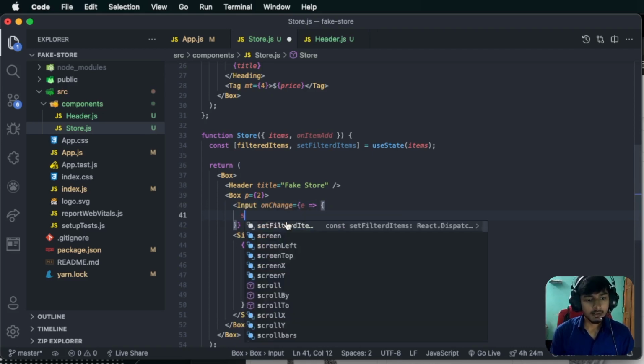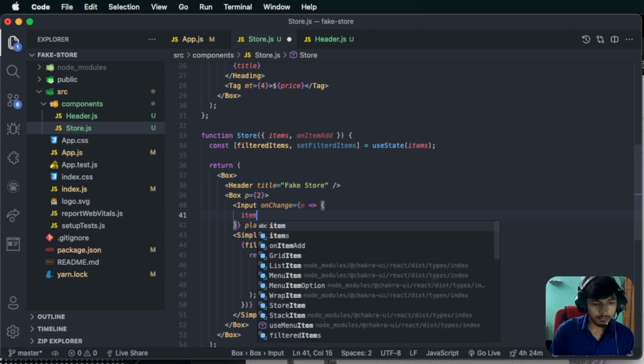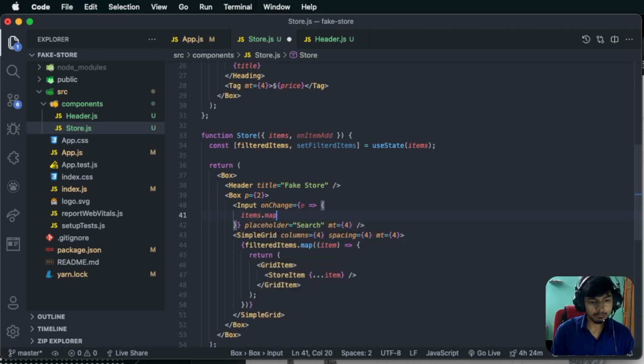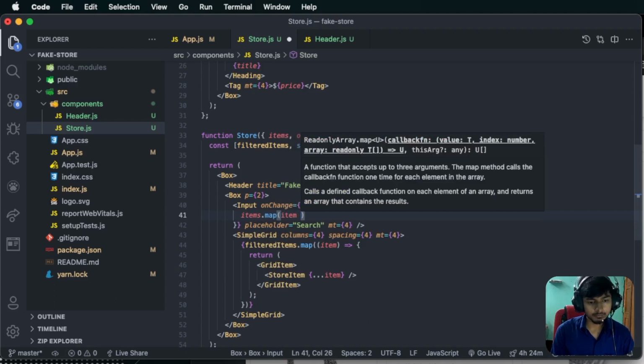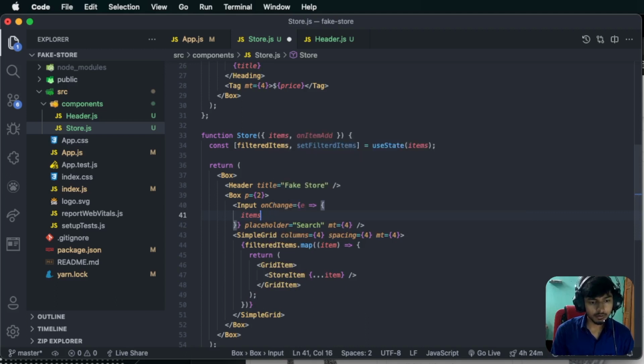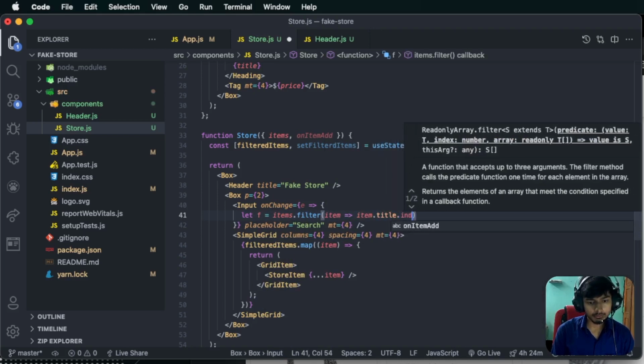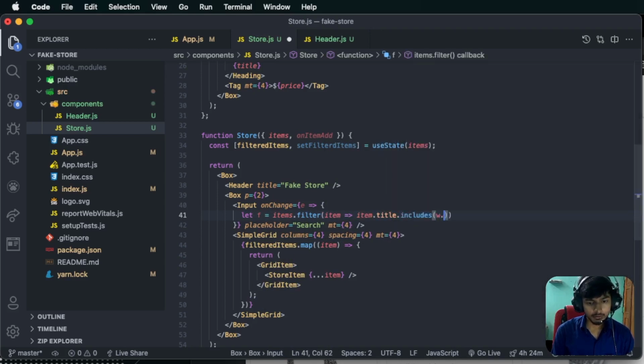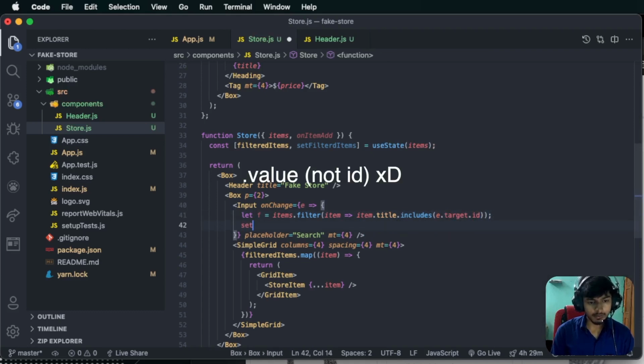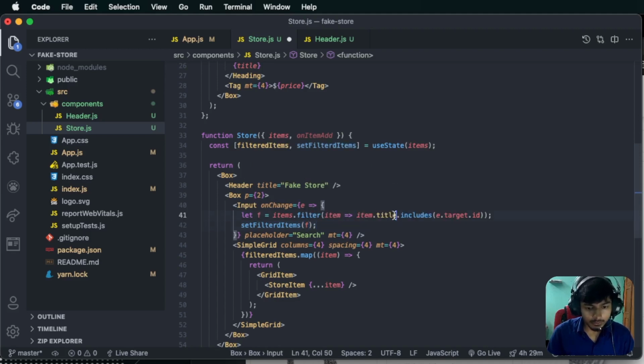So we can do that by items.map, item. Let's say let f is equal to items.filter, item.title.includes, e.target.id, and setFilteredItems f. Also, let's lowercase it, toLowerCase.